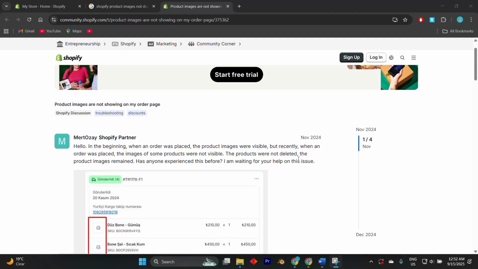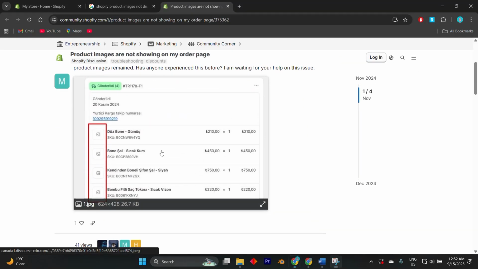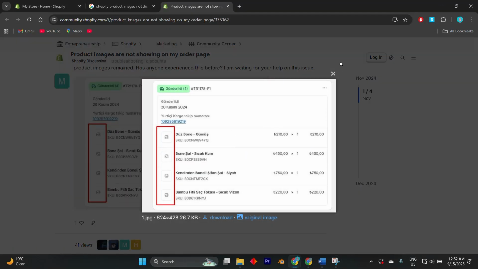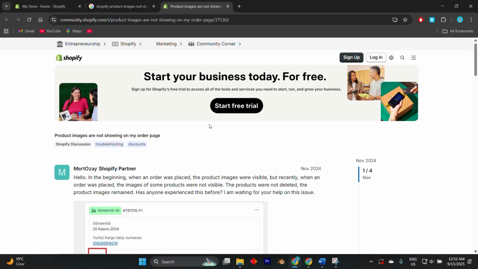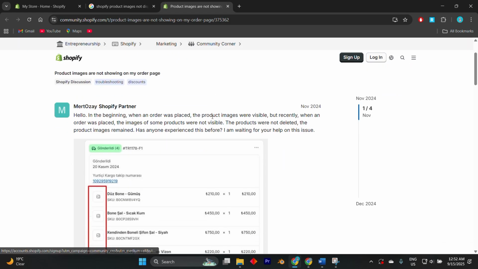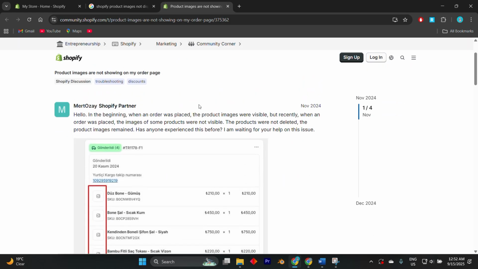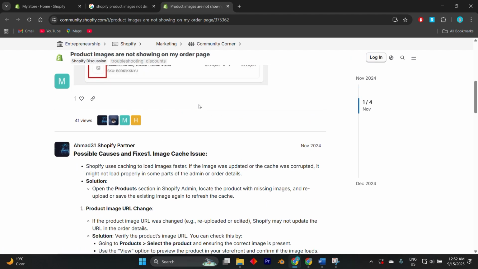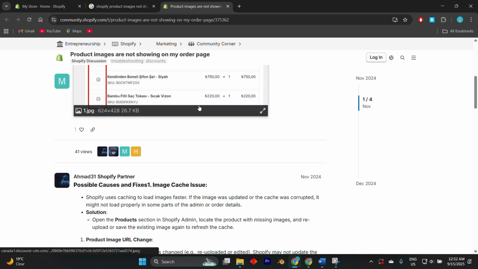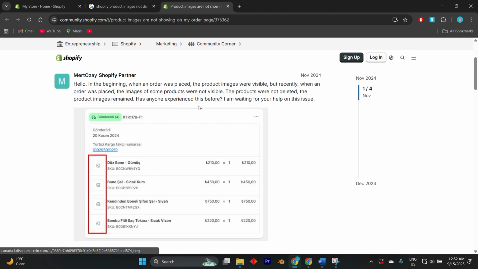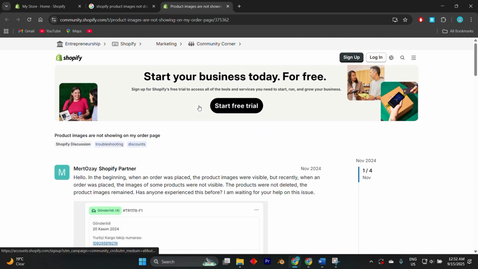In today's video, I'm going to show you how to fix Shopify product images not displaying. If your product images aren't showing up in Shopify, it can be frustrating for you and your customers. Images play a huge role in conversions, so fixing this issue quickly is critical. In this full 2025 guide, I'll walk you through all the main reasons why product images might not display and exactly how to fix them.